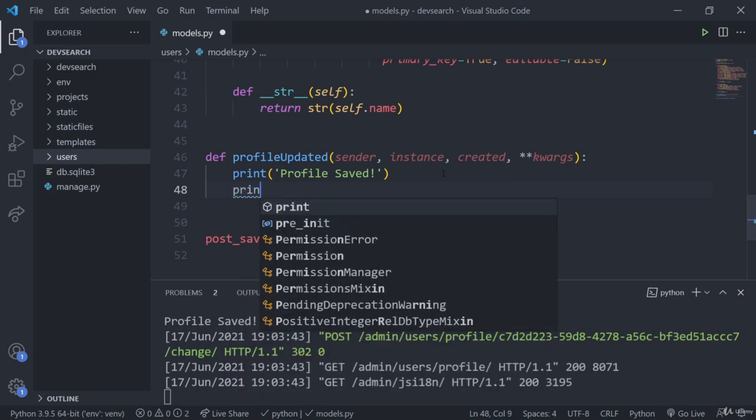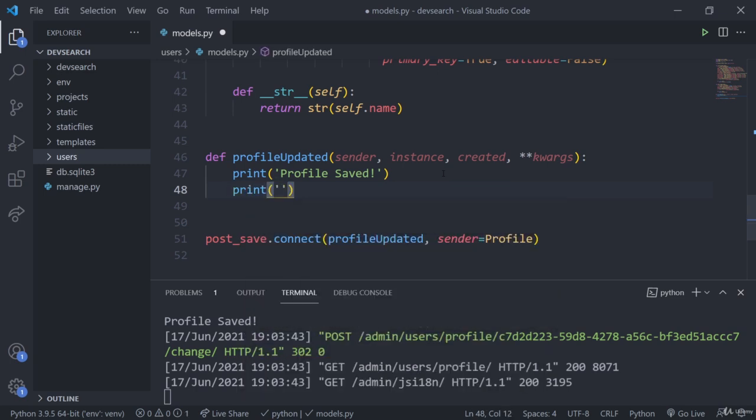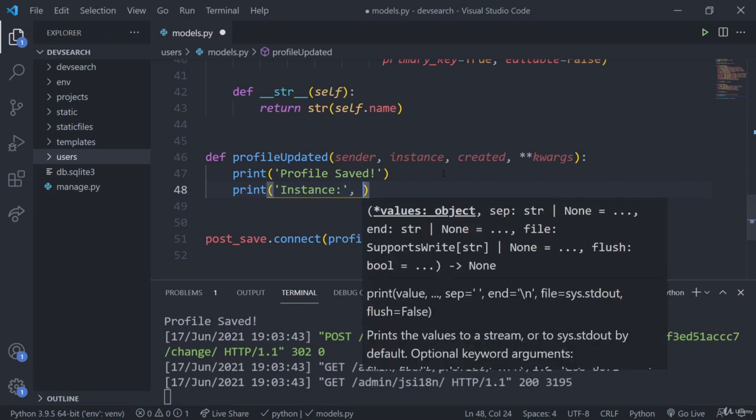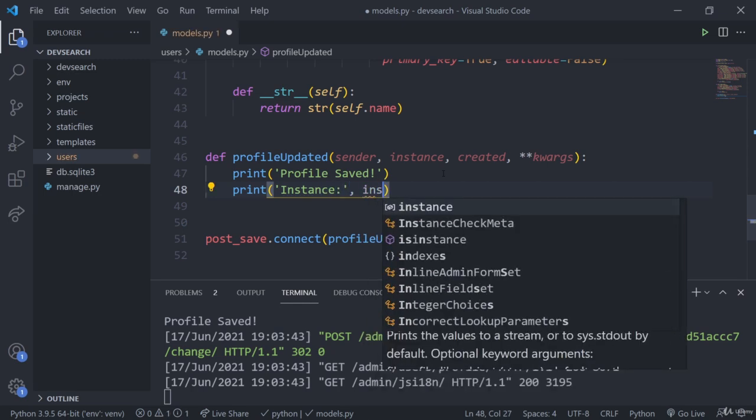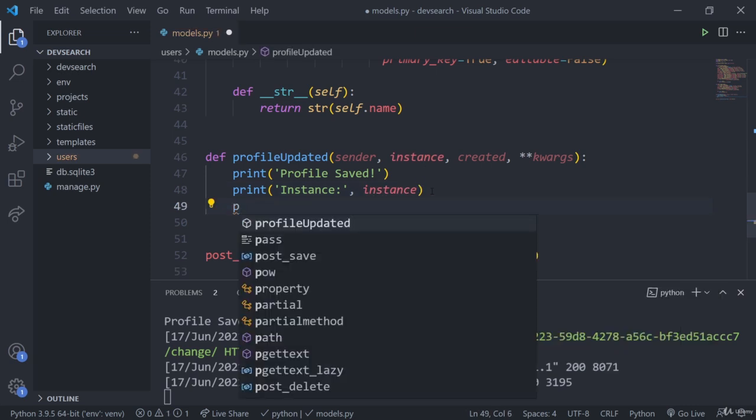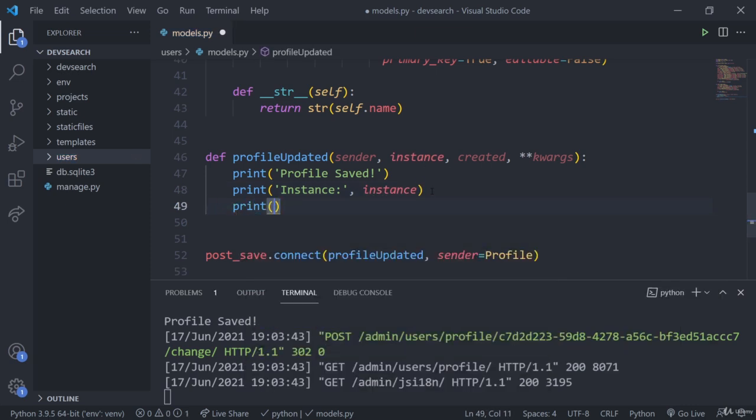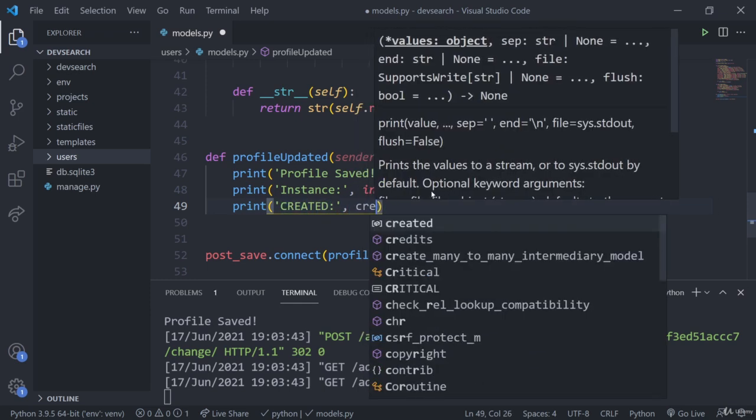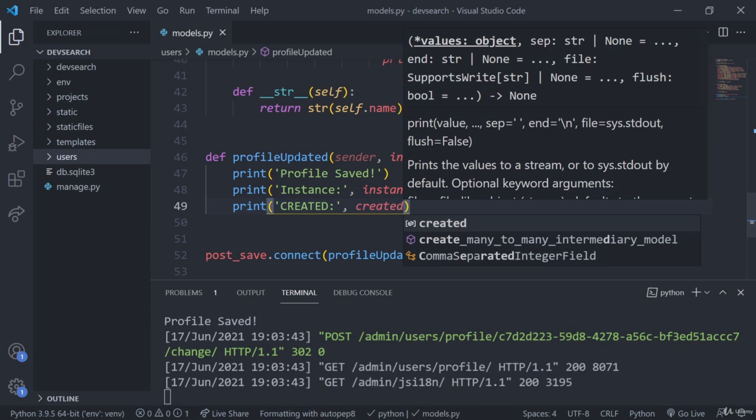Let's print out our sender and receiver. So let's just do our sender and instance. So we'll say instance here, and we want to see what this actually is. So let's just do instance. We'll throw that in. And then underneath that, let's just go ahead and print out created. So we want to know, was this a new instance or not? So we want to go ahead and add in created, and I'm going to save that.